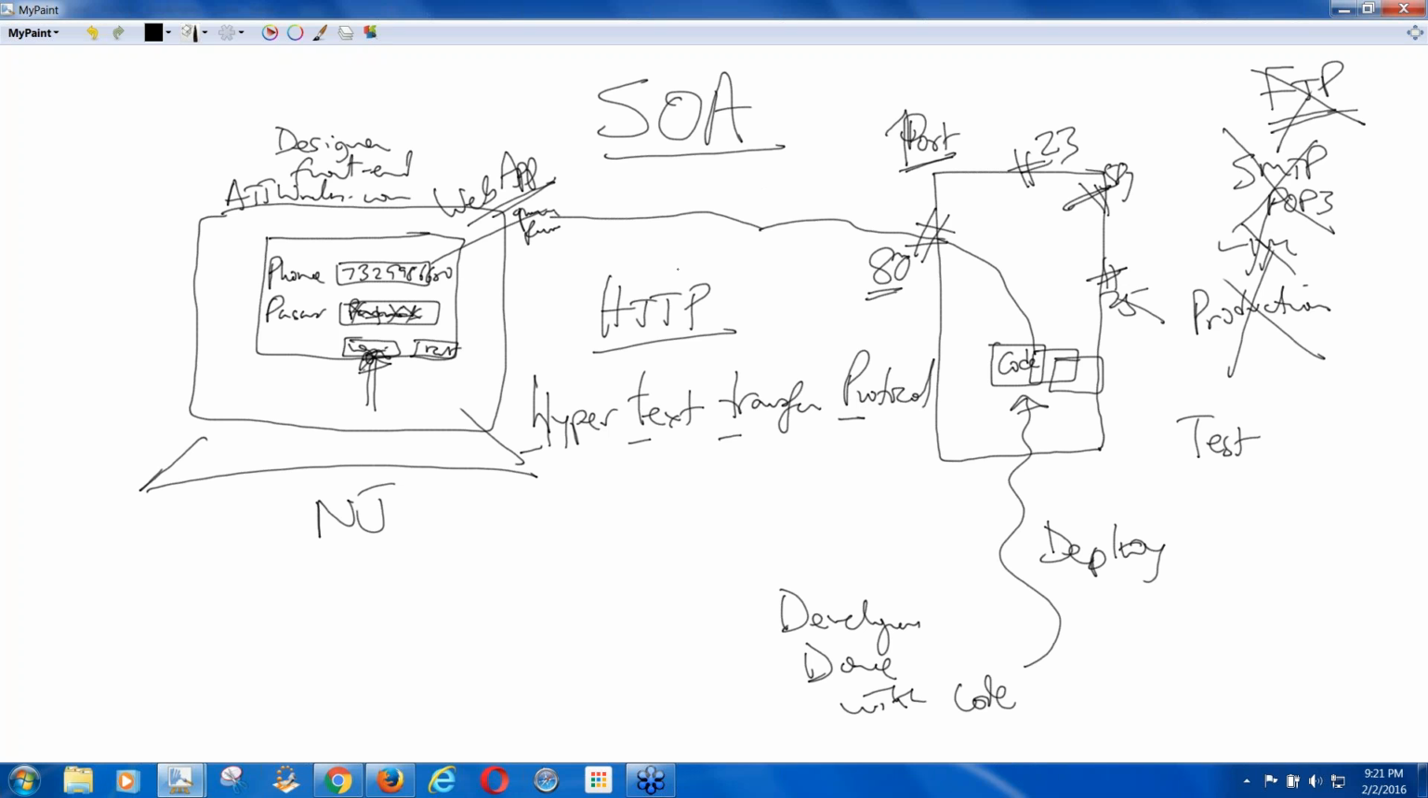HTTP protocol is nothing but some set of rules that you have to follow when you're moving data back and forth between two computers. So this is a computer, my computer, and I'm connecting to the AT&T server. So when I send the data, it went through the port number 80 and it went to this server.